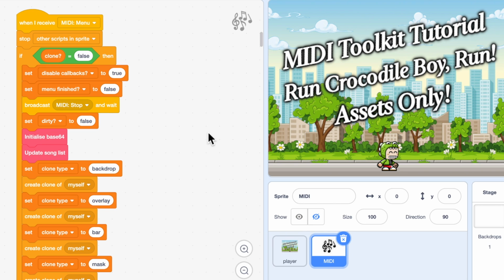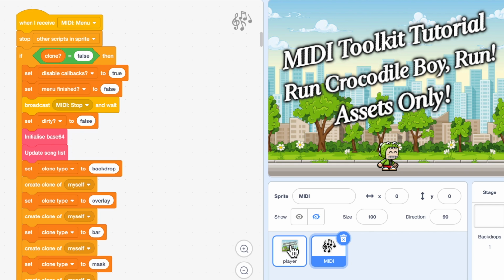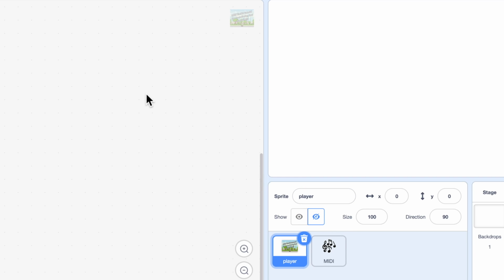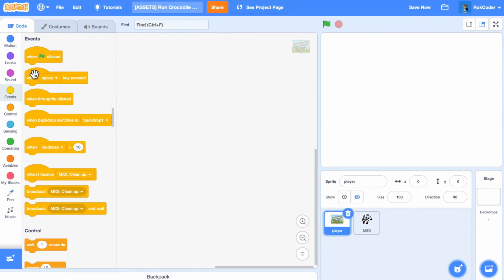I'll just go into the MIDI toolkit so that you can see that if I look at the songs, I've got rid of all the other songs. We've just got one song, Yakety Sax, which is the song we're going to use in this project. So I'll go back to the player sprite. I'm going to hit the hide button for the player sprite so that we can actually see what's going on underneath the thumbnail. And as always, we'll start with a green flag block.